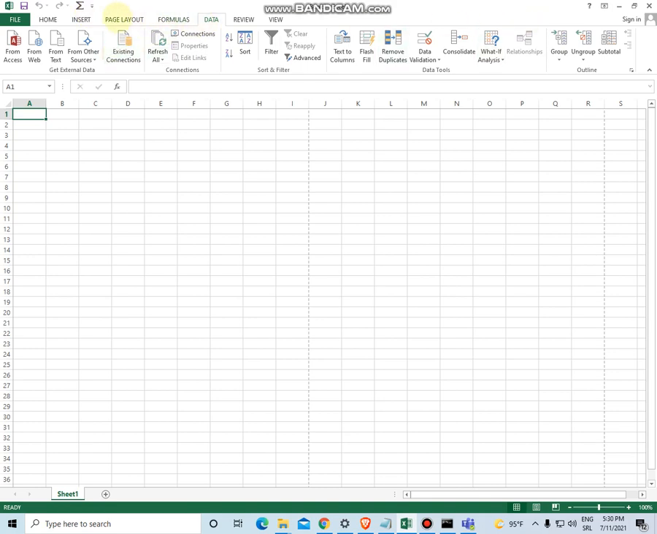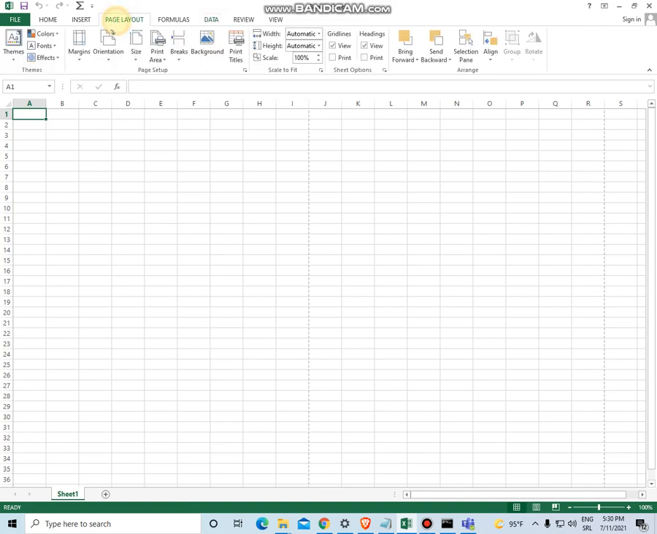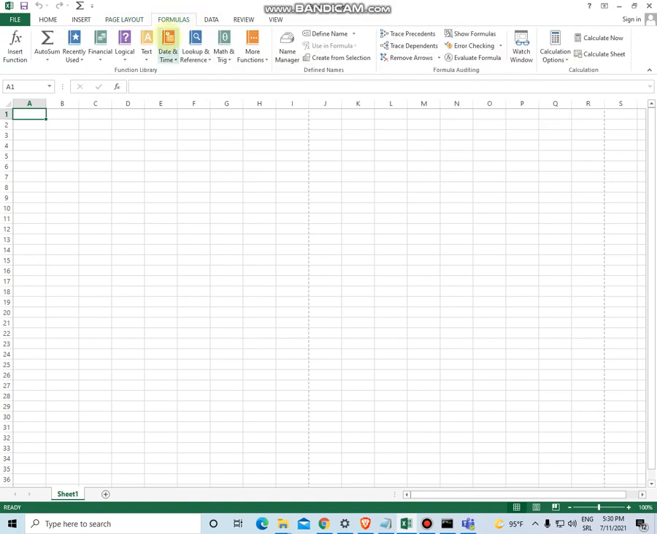Any command in any tab, Formulas, Data, Page Layout, if you find a command in the ribbon that you use very often, for example some formulas, I often use the AutoSum function, for any command you can right click with your mouse and select the option Add to Quick Access Toolbar, and do the summing right away.